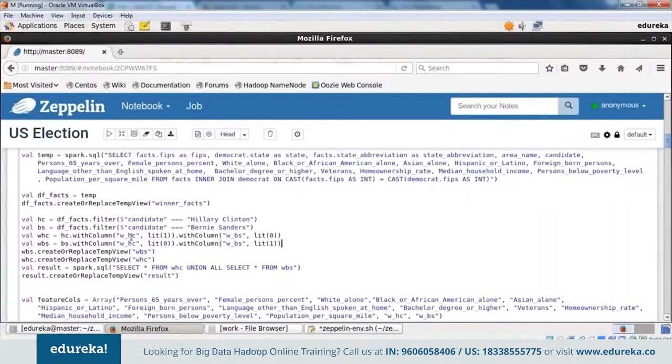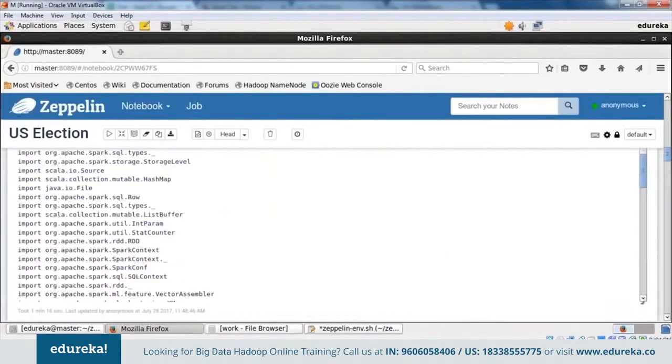So this will only show me the counties where WHC is 1, that means the counties where Hillary Clinton won. This will only show me the counties where Bernie Sanders won. And we are creating a view for both of these. For Bernie Sanders, the view is WBS, and for Hillary Clinton, it's WHC. Then finally, we are merging both of them together using union. So select all from WHC, union all select from WBS, and finally, you have stored it in result, and we have created a table view known as result.